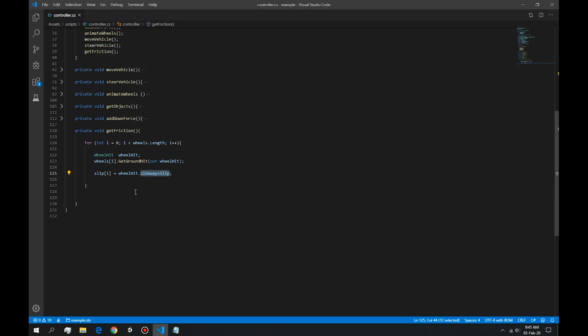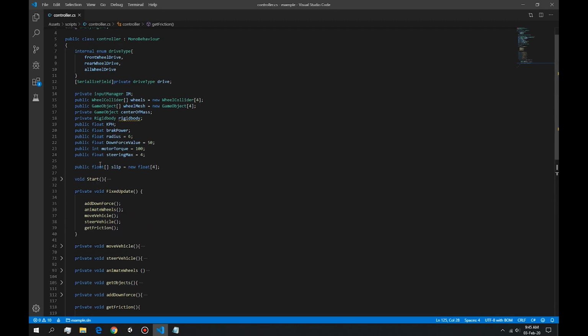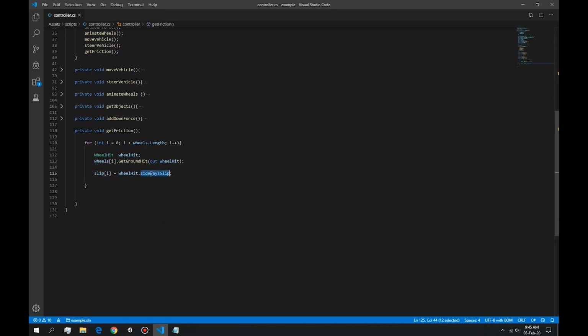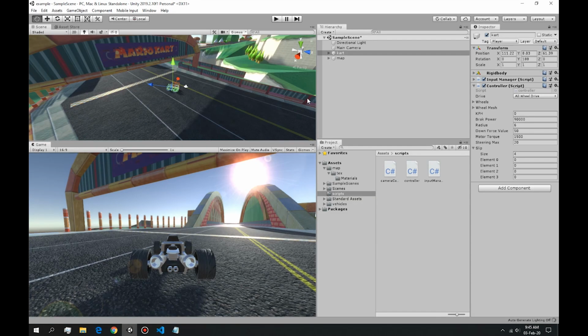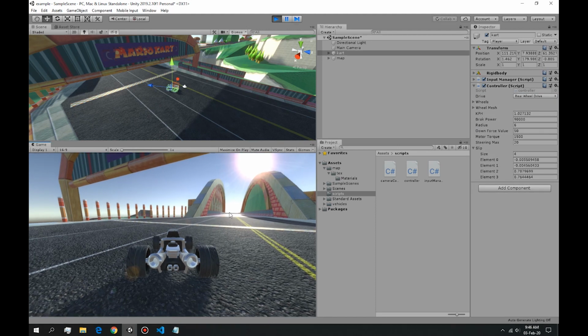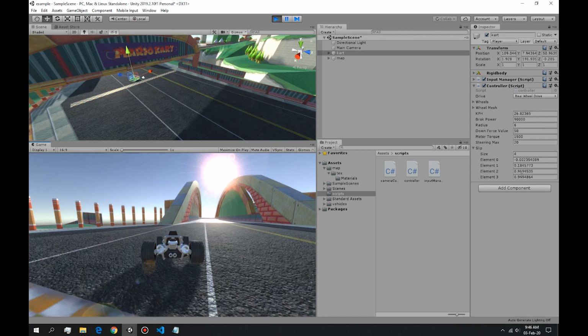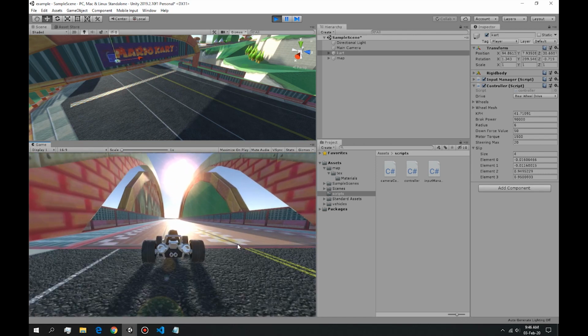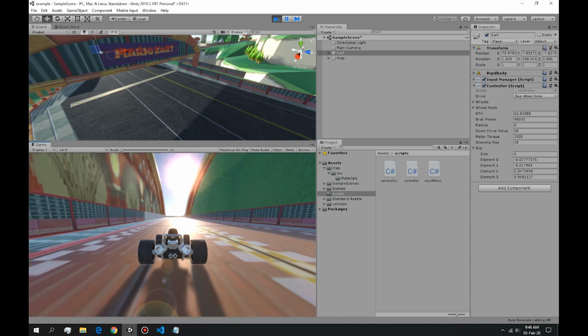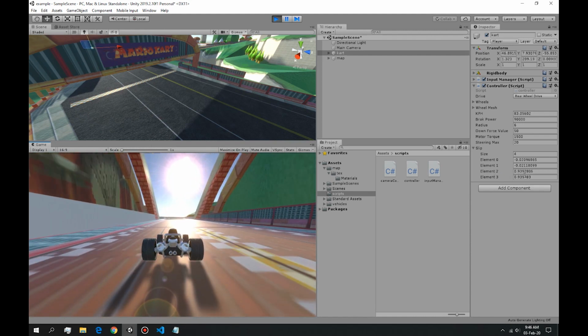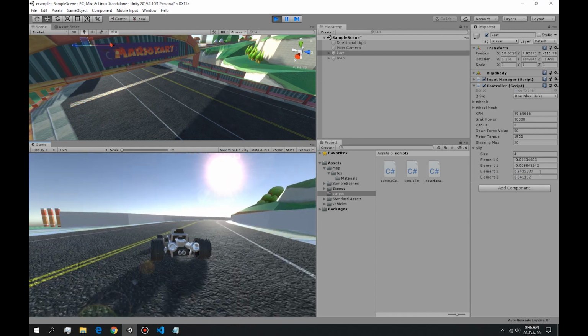Let's try getting and filling the same values, but this time with forward slip. And let's make our wheel drive type into rear wheel drive. Yeah, you get the idea. It's slipping. Yeah, so only the rear wheels are slipping. They're slipping constantly.